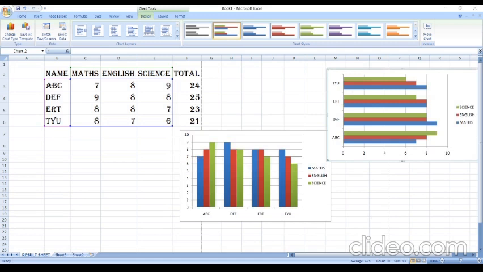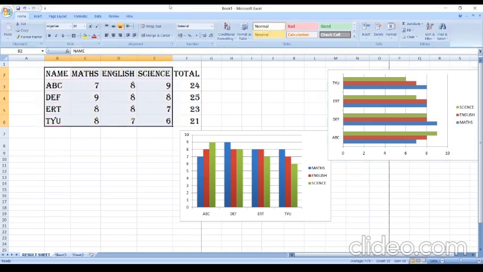It is used for comparison between individual items, with long rectangular bars, where categories are on the vertical axis and the values are on the horizontal axis. Clear? Next is your line chart. Line chart means showing this data in a line form.